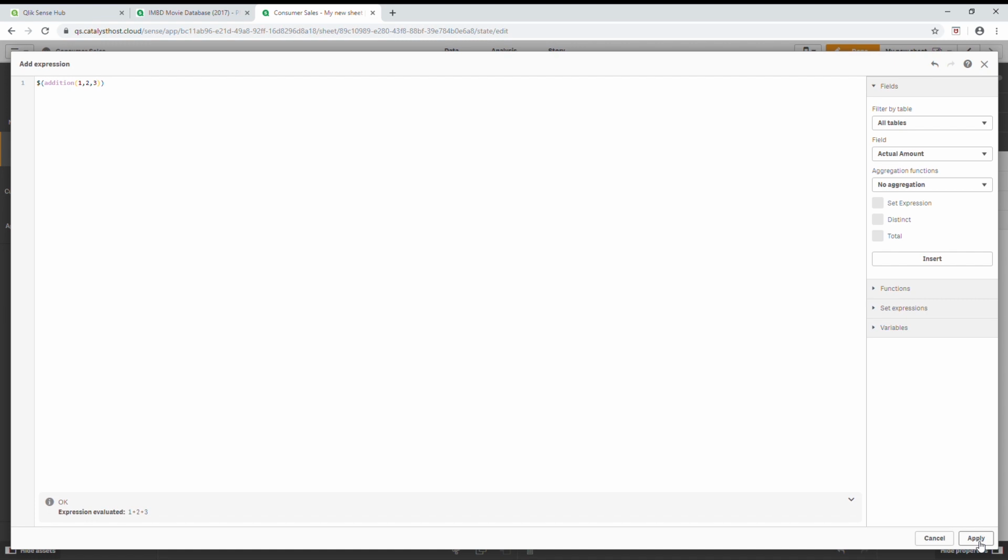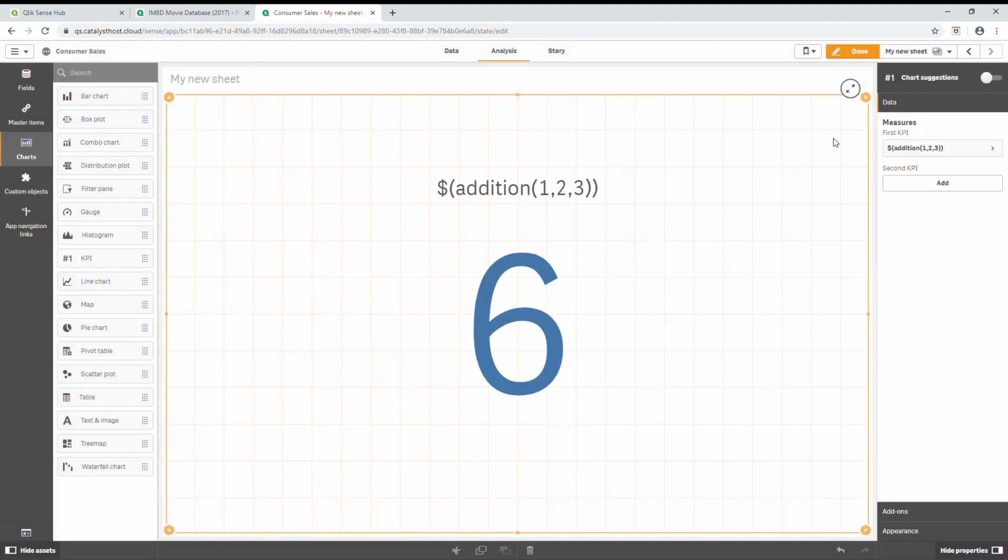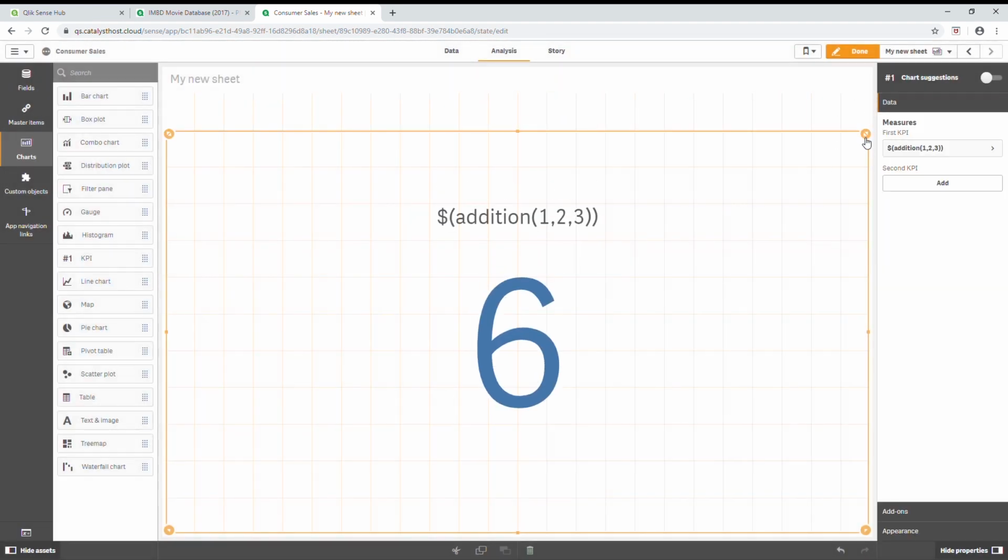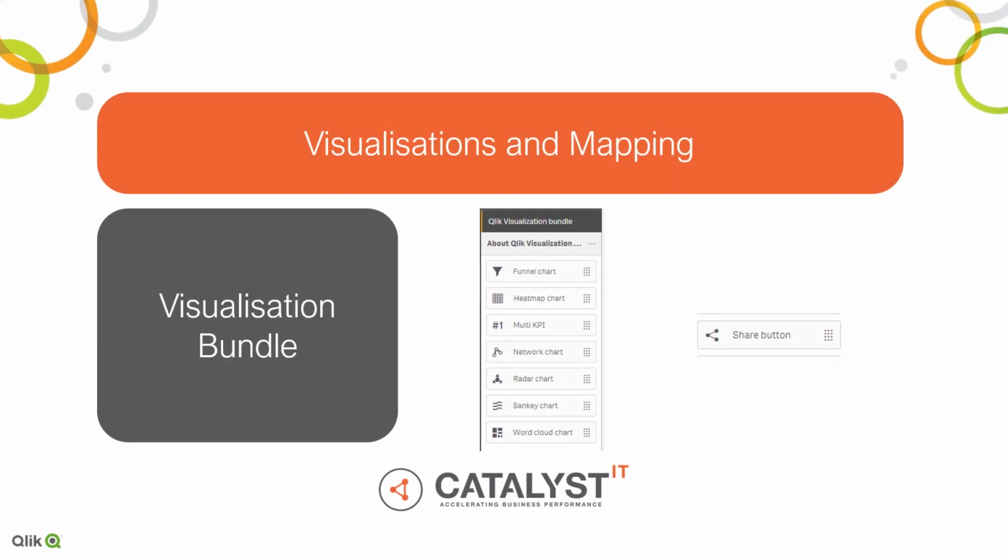And it gets even better when you have expressions that are a lot longer, very complicated expressions in there as well. So we have our KPI evaluated there.